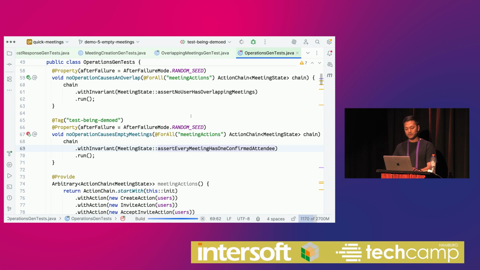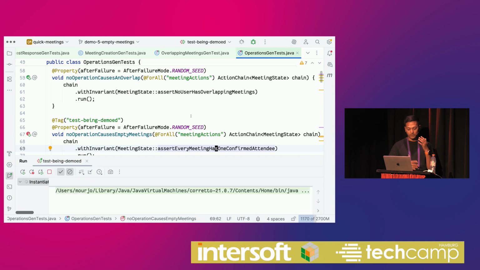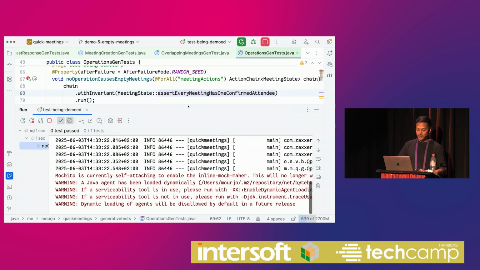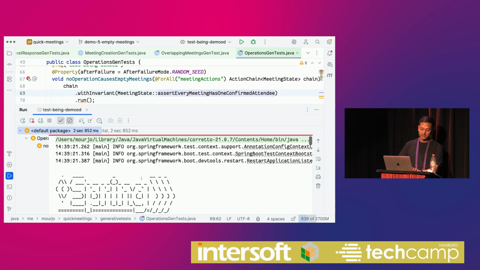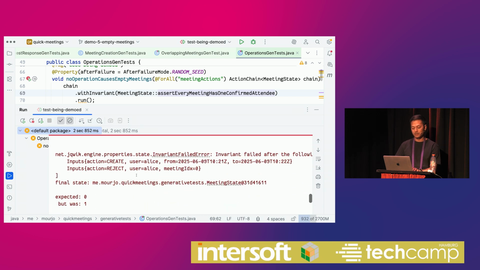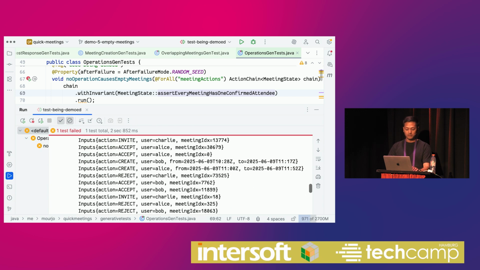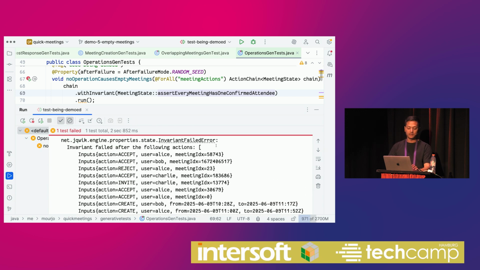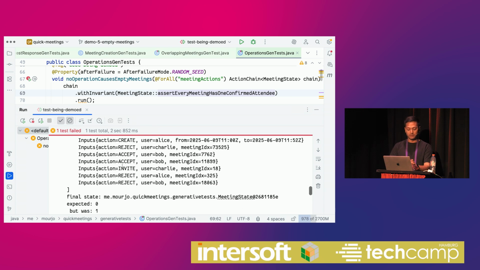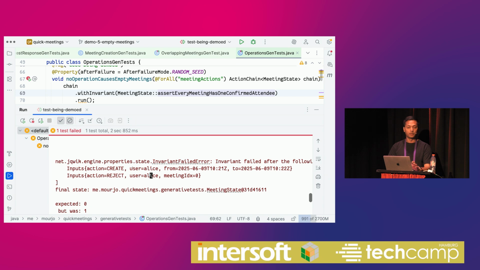And if I run this, it'll go through the same process, same combination of interleaving actions, and it finds a bug. And the bug is that if Alice creates a meeting and then Alice rejects it, then the meeting is empty. This is a simpler case, but it builds on the framework of this action chain model of testing. Again, the first failure that the system finds is much more noisy, but it reduces it to a smaller case that I'm able to explain to you.